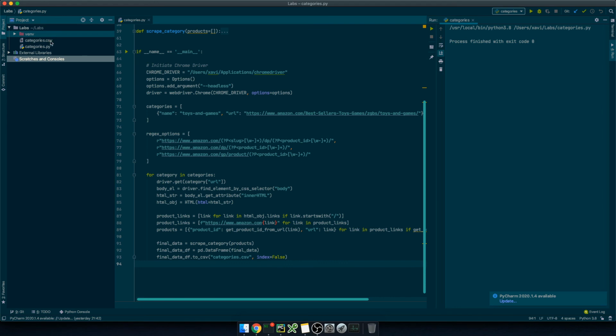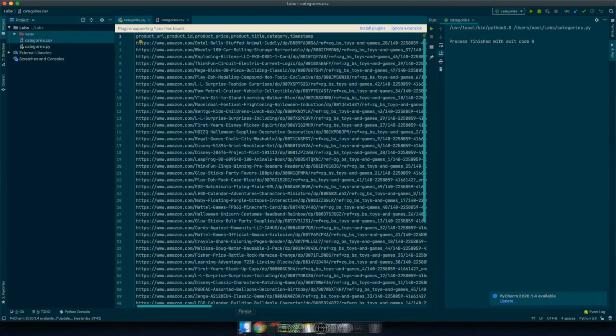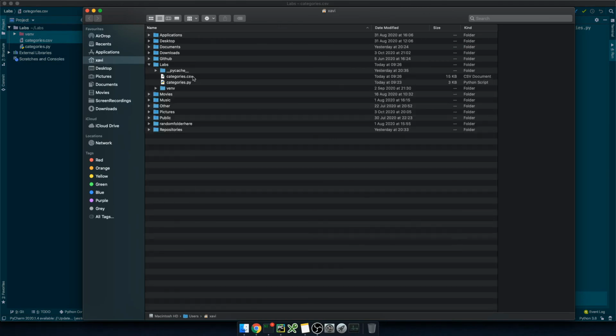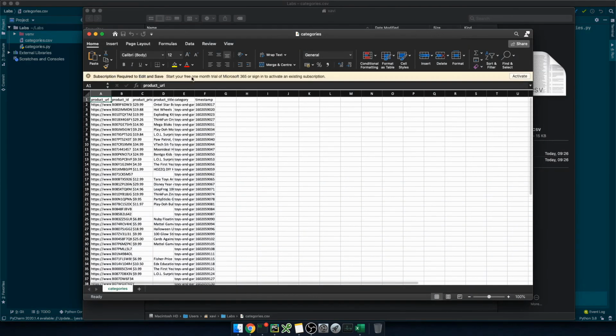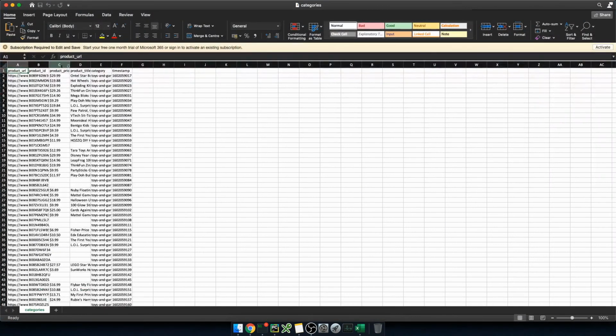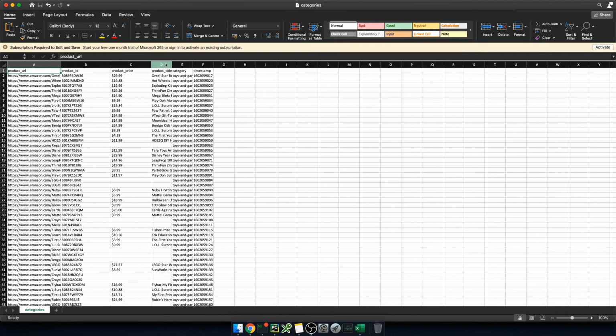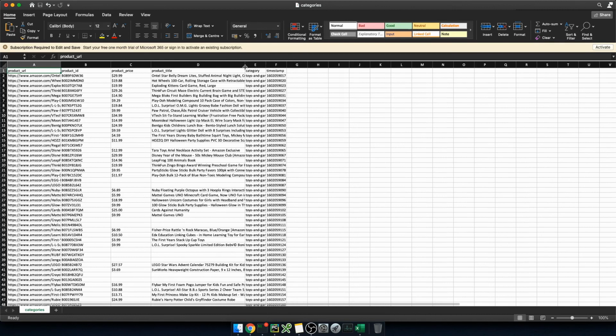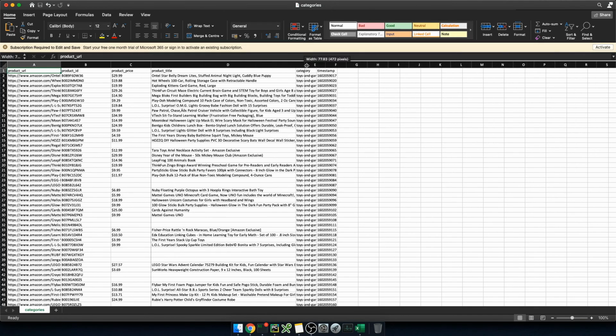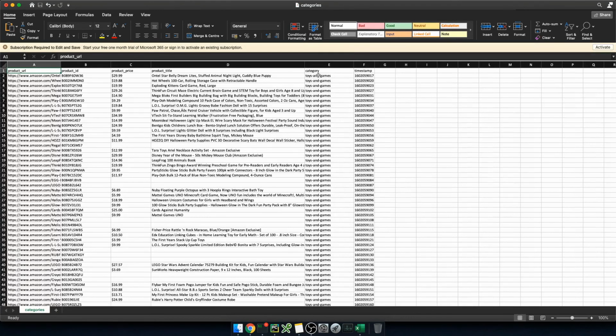And here there is our CSV file. Great. Let me open the file in Excel. And here's all the data that we've scraped. So with this approach, you can basically keep track of the product IDs within a category and check how the product prices change over time.